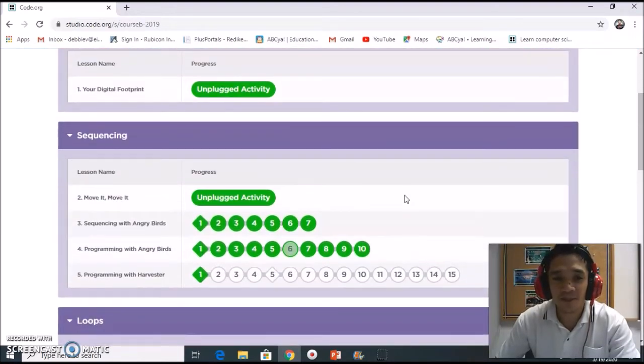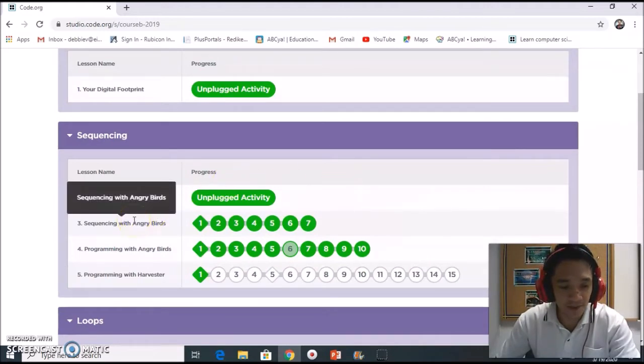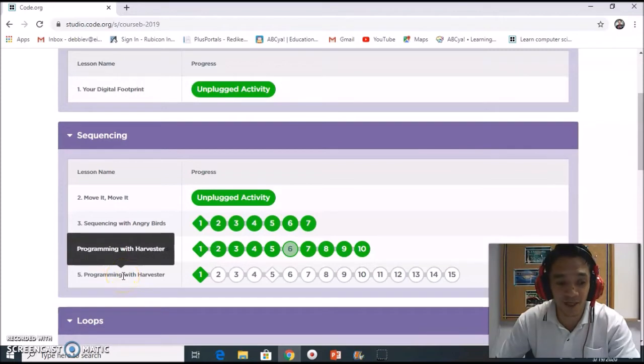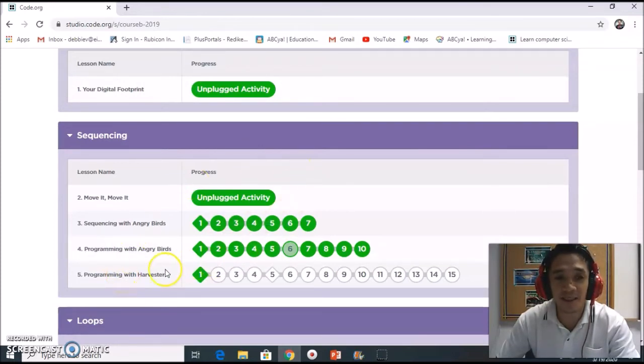So this time I will be going to teach you lesson 4 and lesson 5. For grade 1 students, we will be learning this morning about programming with Angry Birds, which has lessons 1 to 10, and also programming with Harvester from 1 to 15. Maybe I will just choose randomly some of the lessons, and the other lessons you will do by yourself. For example, for lesson 4 we will start with number 3.